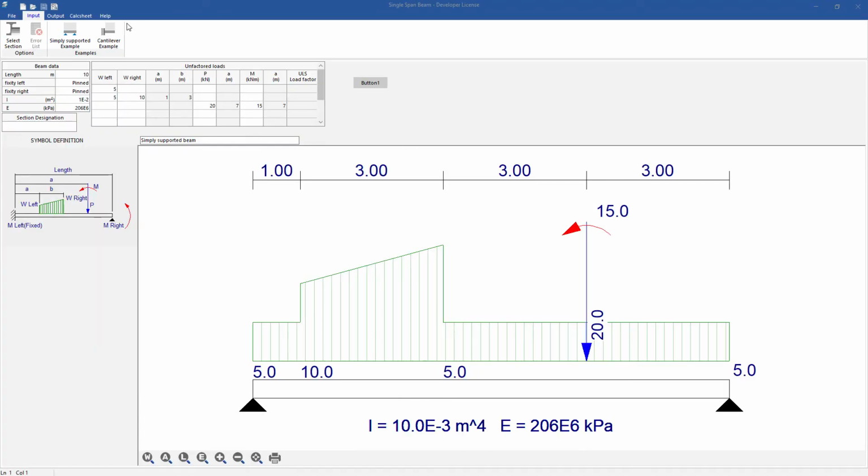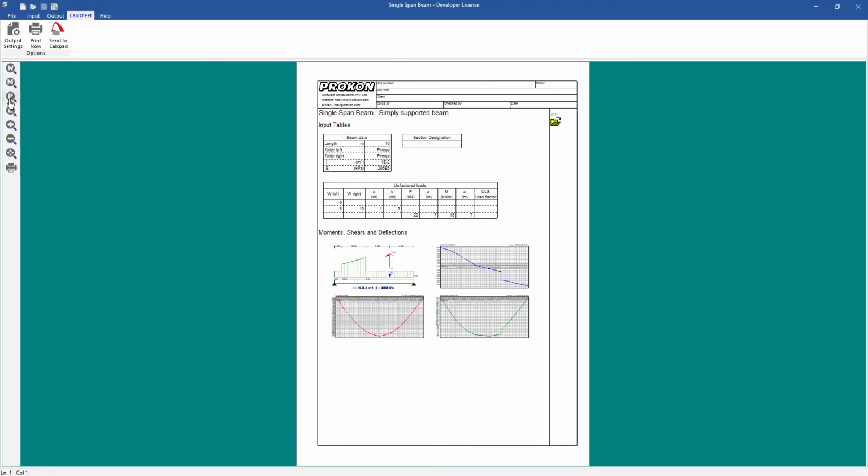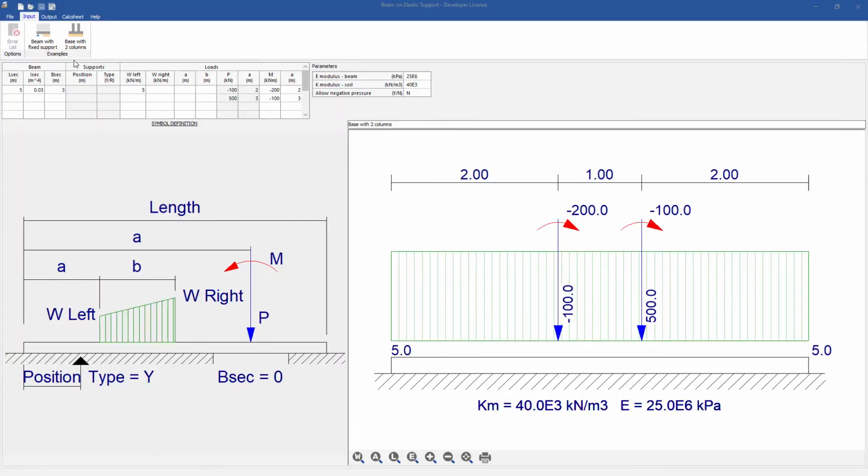The Single Span Beam module can be used to quickly analyze a beam. The beam can be a single span beam or a single span taken from a continuous beam with the appropriate end conditions. The analysis results of steel beams can be post-processed using Combine.